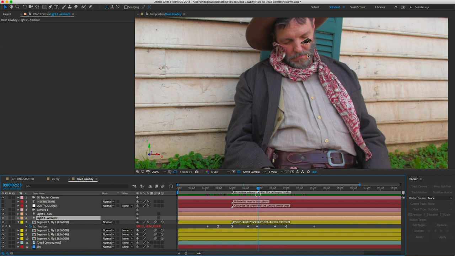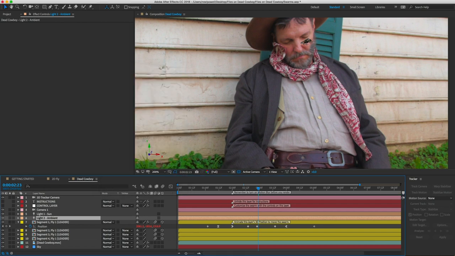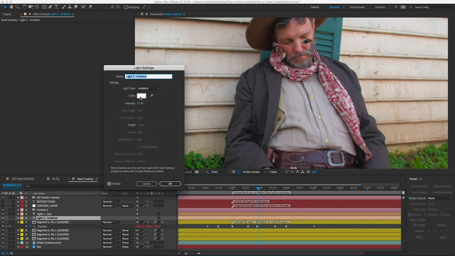First thing I'd want to do is brighten it a little bit. Just to increase the overall brightness, the ambient layer is best for doing that. Just double click it. You can increase the intensity. If your footage had a certain tint to it, you can change the color of the light here. I'll just leave that as it is.